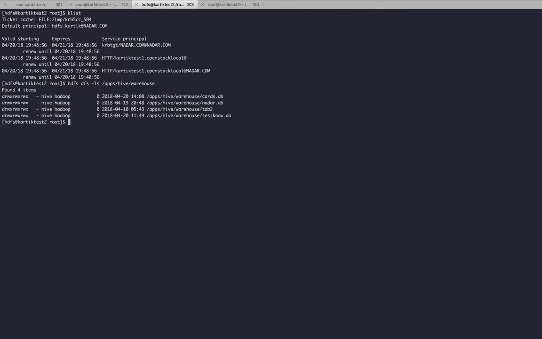So as you can see under warehouse, I have cards.db and the other databases. So .db is for database. Whatever database you create, you would have the associated .db file over here, right? As you can see, it's currently set to full permission. So this is where the Ranger policies which you set apply. So that's how it is.